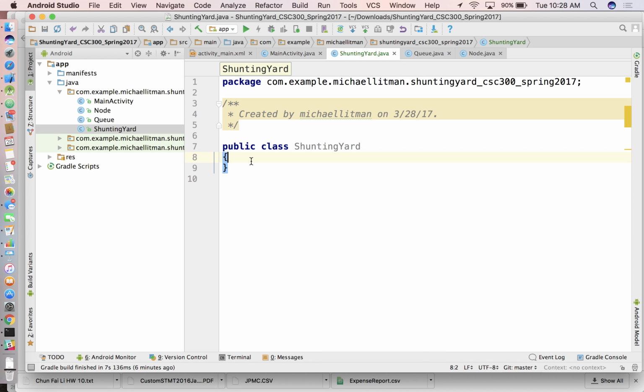Okay. So we know that with the shunting yard object, this guy's going to maintain a couple of different things, right? He's going to maintain an input queue, an operator stack, an output queue. And then ultimately, he's going to have a solution stack, something like that. Well, we've already written our queue data structure that holds strings, correct? So we'll go ahead and use that guy as a starting point.